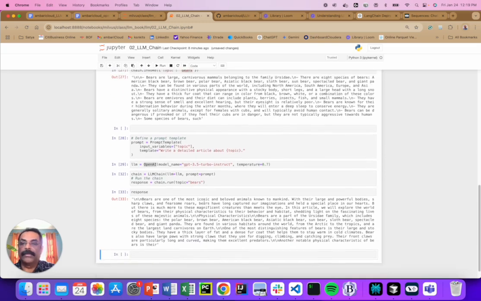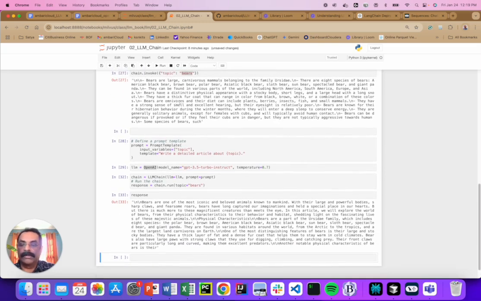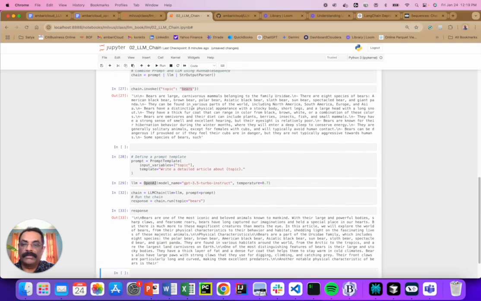So bears are one of the most... Now look at this, each model gives a little bit different way. One of the things you have to remember is that every time you run the models, you get different answers. Even when you run the same thing again, you get a different answer. So watch out for that. It's not giving an exact answer.